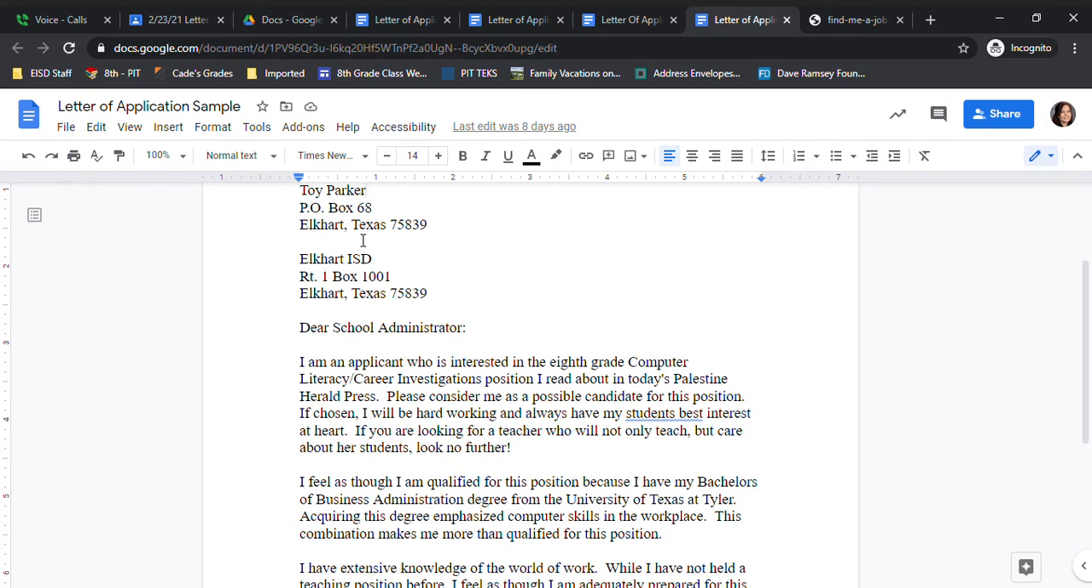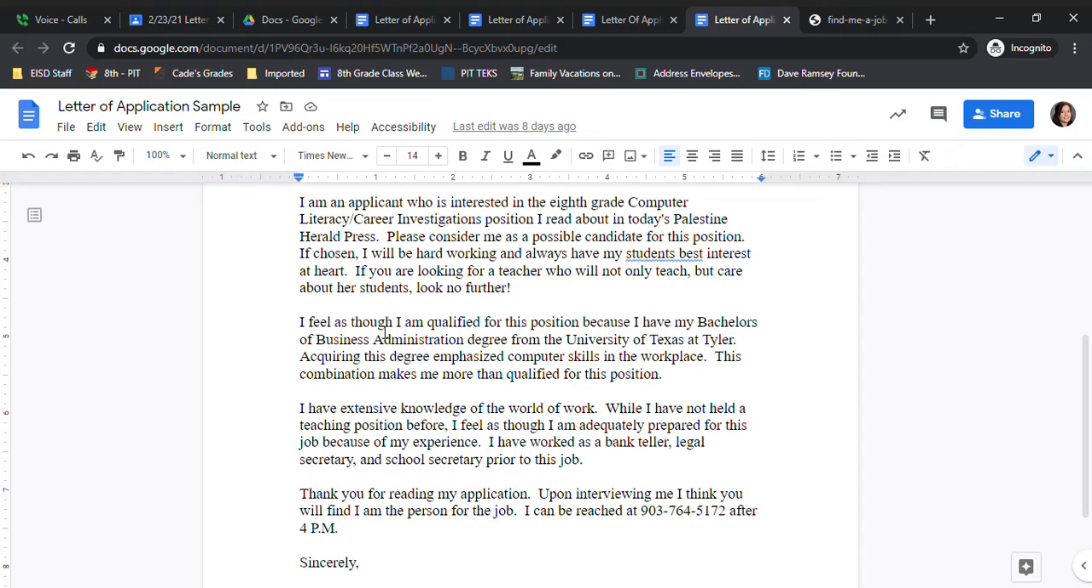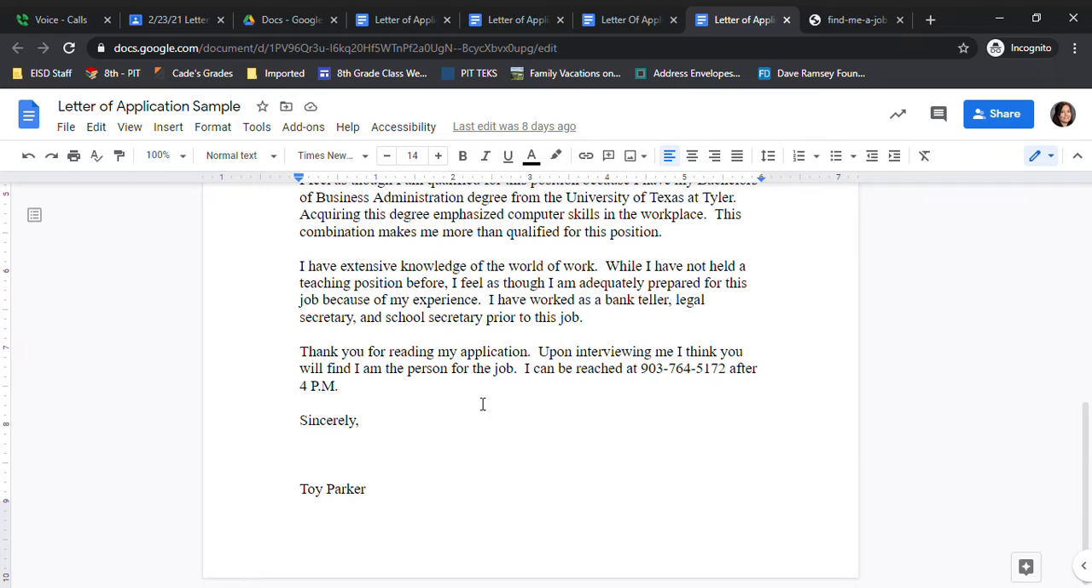Now, between my name and address and the school's name and address, I actually hit enter twice. So I was here at the end of my zip code. I hit enter twice, 1, 2, and I typed Elkhart ISD. We also have a double space between the school's address and Dear School Administrator. There's also a double space between the Dear School Administrator and the first paragraph. There's a double space between the first paragraph and the second paragraph, between the second paragraph and the third paragraph, and between the third and fourth paragraph as well. And then finally, there is a double space between the fourth paragraph and the closing. Now, there are 4 spaces between sincerely and my name. So 1, 2, 3, 4, and I typed my name.